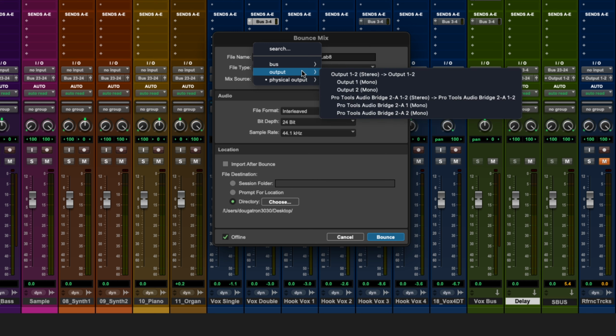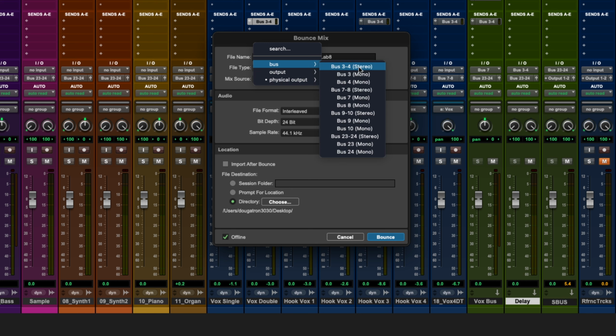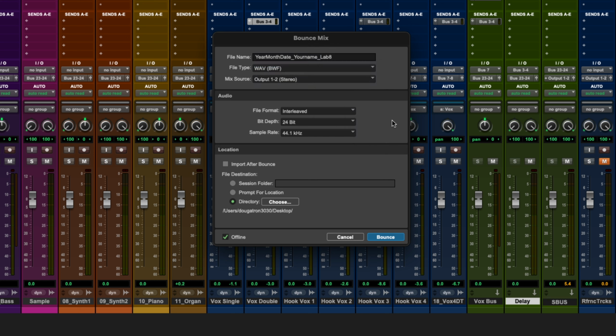But you can change it to anything. You could just change it to like a bus output or something. And sometimes these get reset or they follow somebody else's settings that they had. So you always just want to make sure it's going out 1 and 2. If it's not going out 1 and 2, when you bounce, you might just bounce silence. So make sure it's interleaved. You want to make it 16-bit. And then as always, choose the directory.